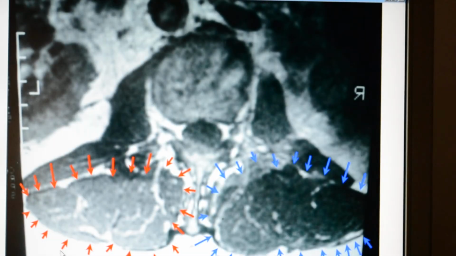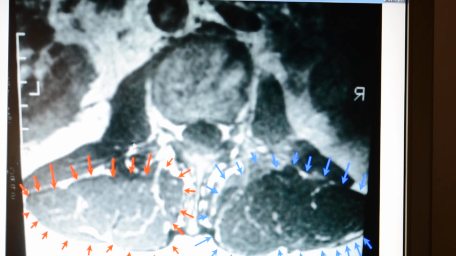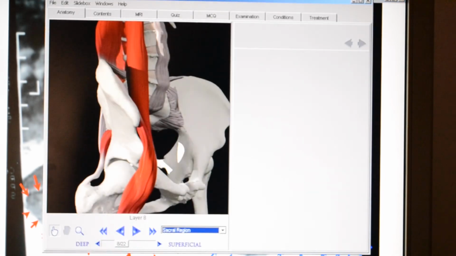In our MRI presentation, we see here the size of this psoas muscle. Look at the size of it here, and look at the size of it here. Much smaller on this side. This is the normal one. This is the abnormally overdeveloped muscle in through here.